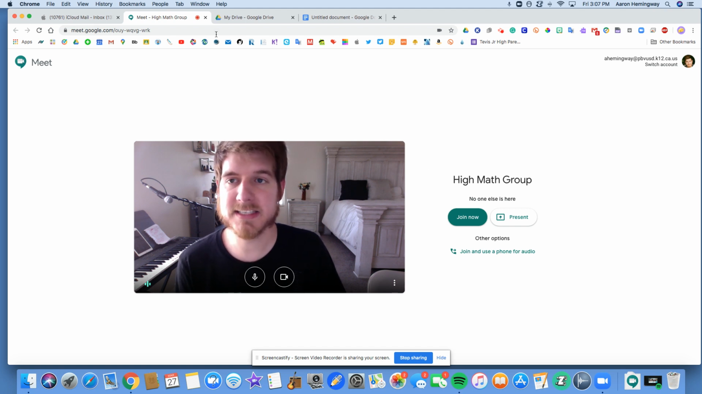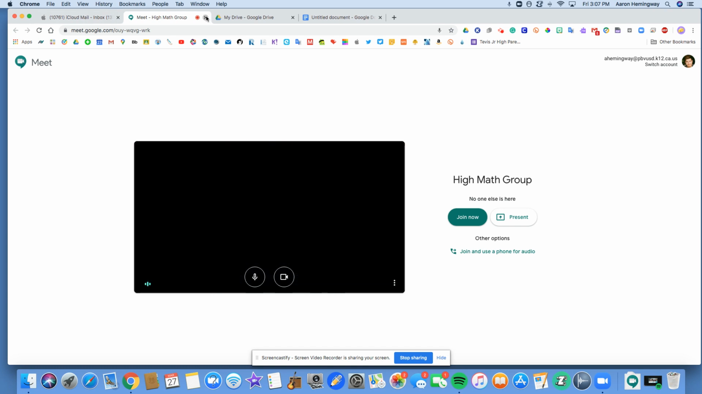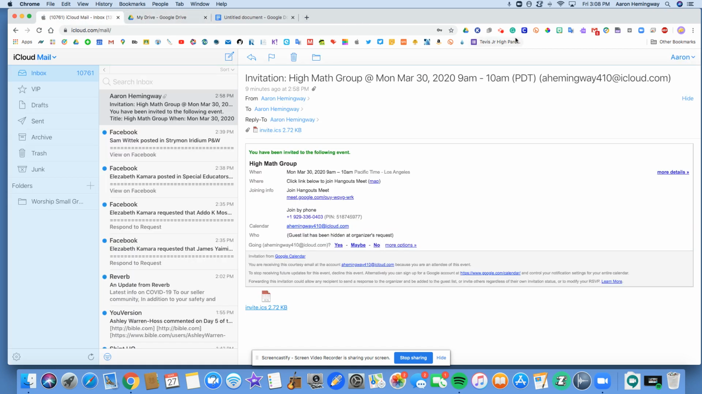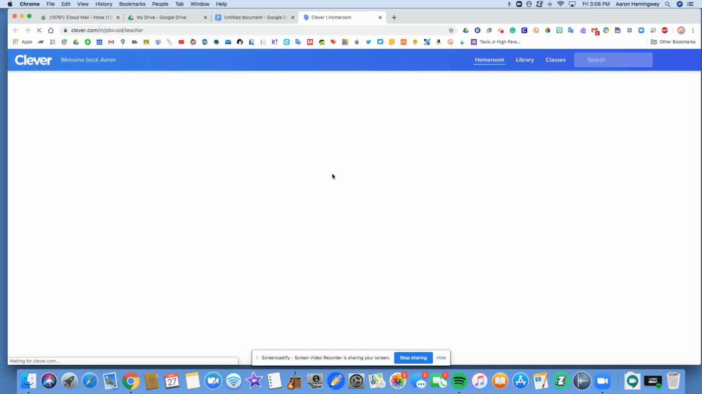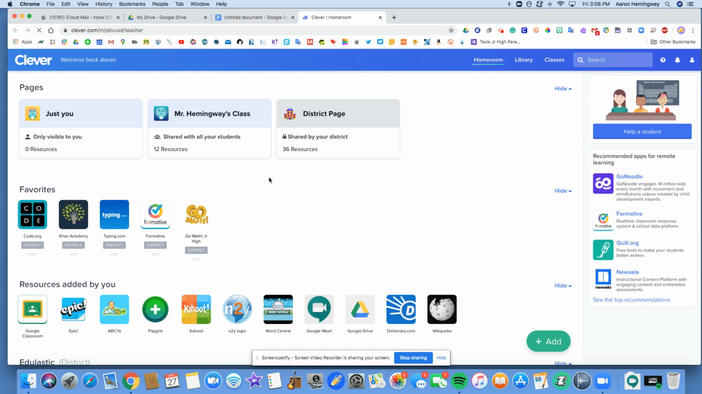So pretty simple. If, for whatever reason, you aren't able to get here, but you have the code and your email address, a quick alternate way is to go over here to this C again for Clever. And again, I'm already logged in, but as long as you're logged in with your Google account, you should be able to just click log in and it'll log you in. You don't have to enter anything extra.